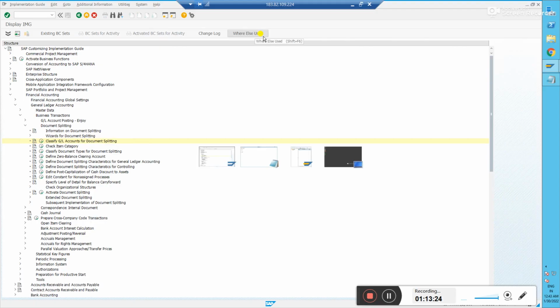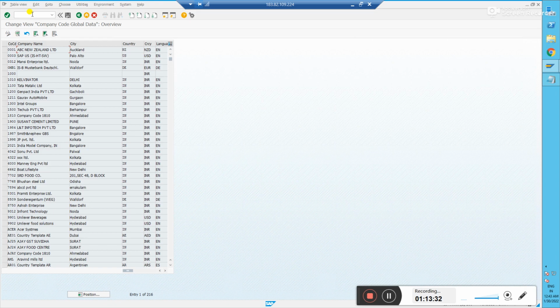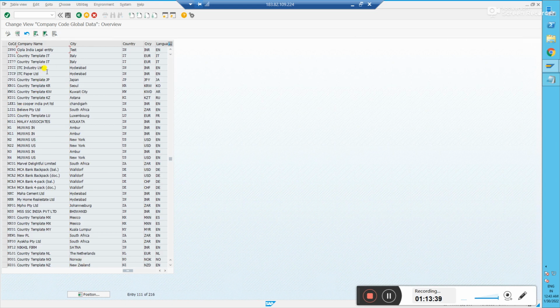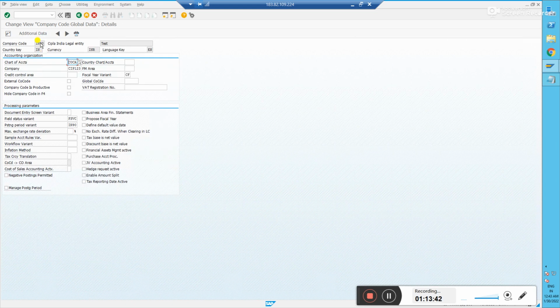Okay, let me open a new window. Okay, OBY6. See, this is the company code global data. So IN90 I want to see. See, this is IN90, country India, currency INR, chart of account is COCA, the company belongs to CIP 123, fiscal year variant is CF, field status variant is FSVC, and posting period variant is IN90. Likewise, you can see all the information here.